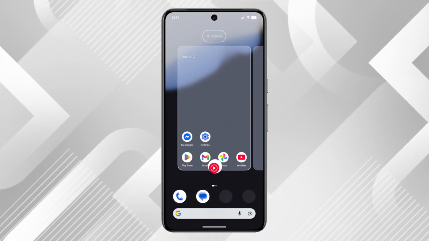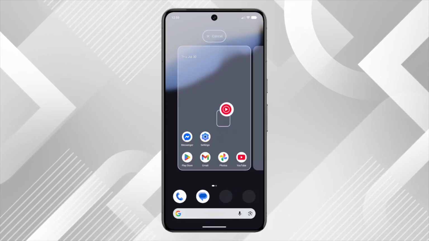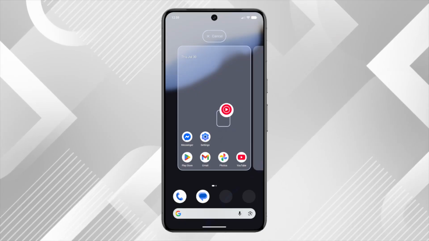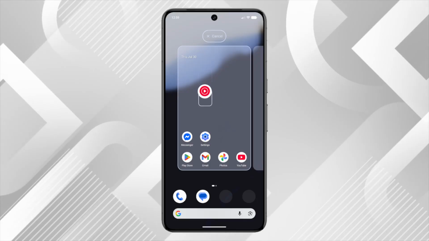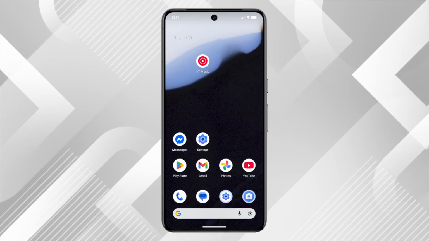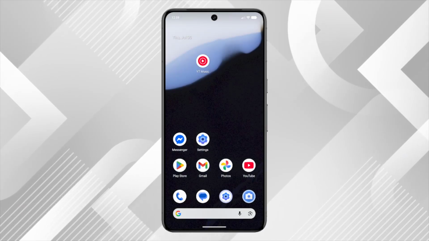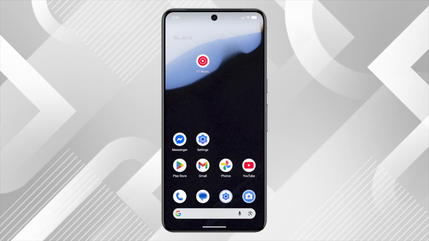As you do this, your home screen will automatically appear in the background, giving you a preview of where you can place the app. Continue dragging the app to your desired location on the home screen. You can position it wherever you'd like, whether that's at the top, bottom, or anywhere in between. Once you've found the perfect spot, simply release your finger and the app will be placed on your home screen. This makes accessing your most used applications much faster and more convenient.